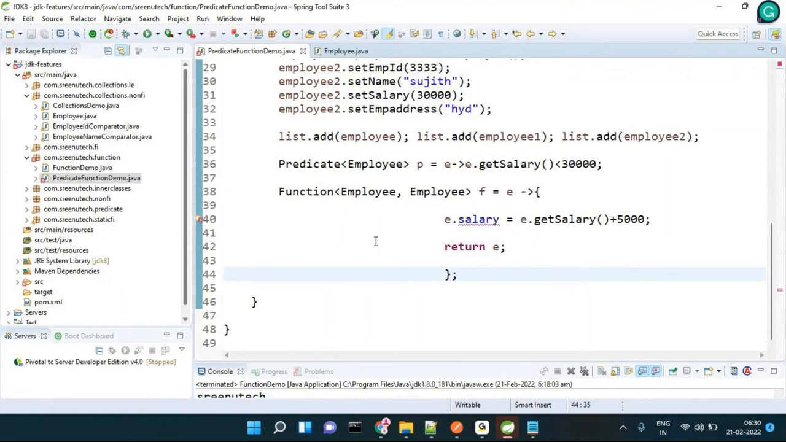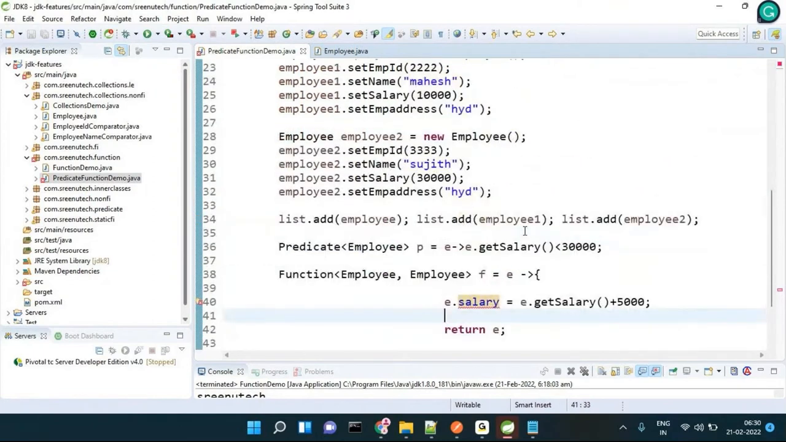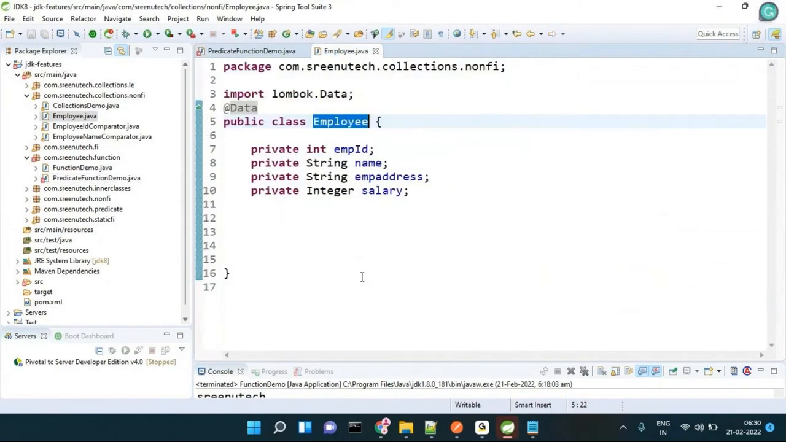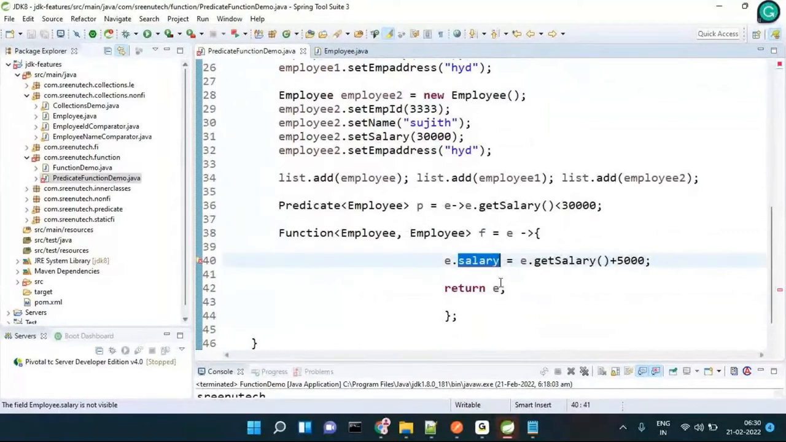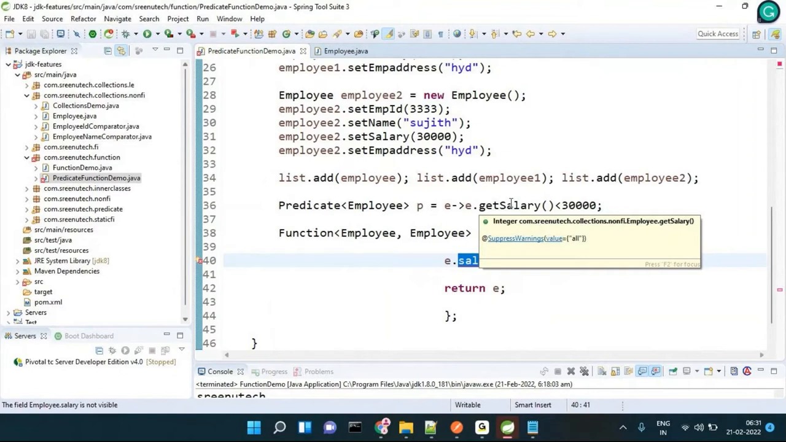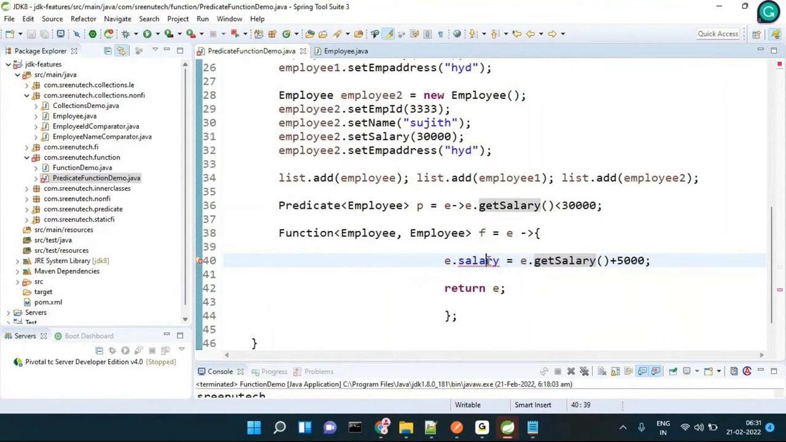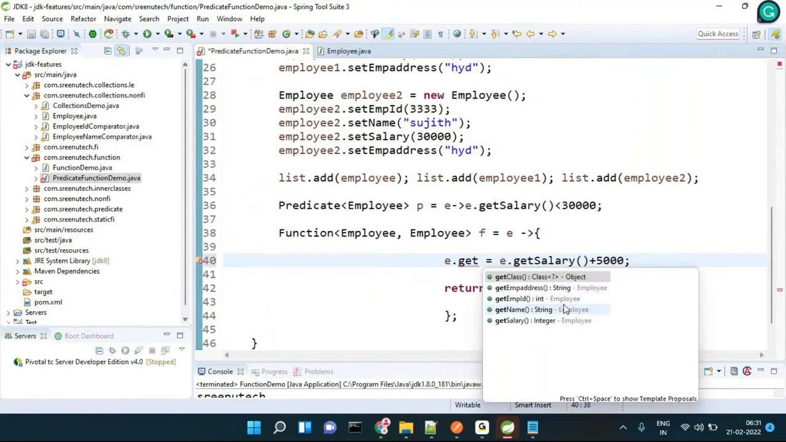Understood, employee dot salary is not visible. e dot salary is equal to employee dot salary is not visible, because it is available in a separate class, right? I am assigning some salary, whoever has salaries there. I want to increase all the salaries here. How to increase all the salaries here? e dot salary is equal to e dot salary plus e dot get salary. I want to assign this everything here. So it should work. Let's see.